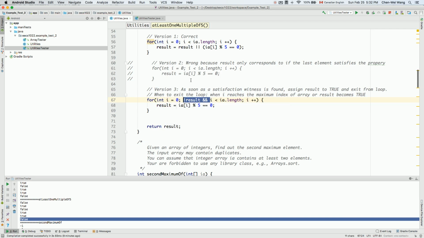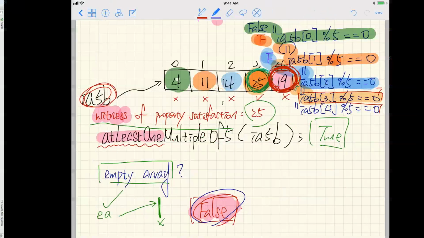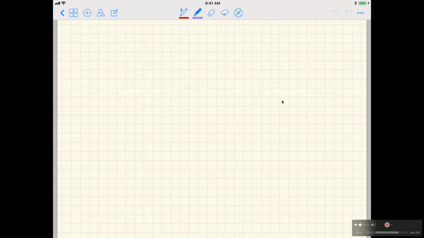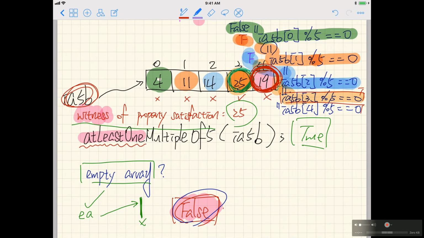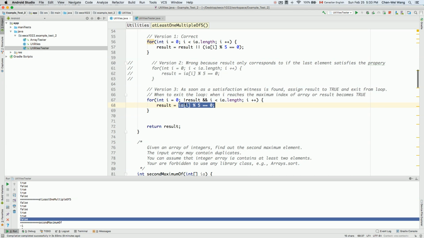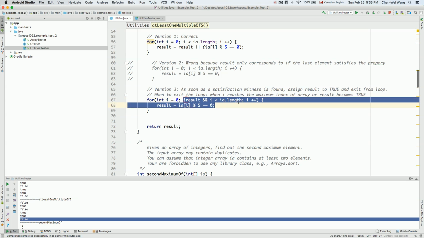Okay, so now this is a tricky bit. Thinking this way, let's say this example over here, IA5B. Let's say I'm now in this current iteration, and at index 3 the value is 25. 25 modulo 5 would be true. That means result will be assigned to true. As soon as result is assigned to true, I'll go back to the loop header and check the state condition again.